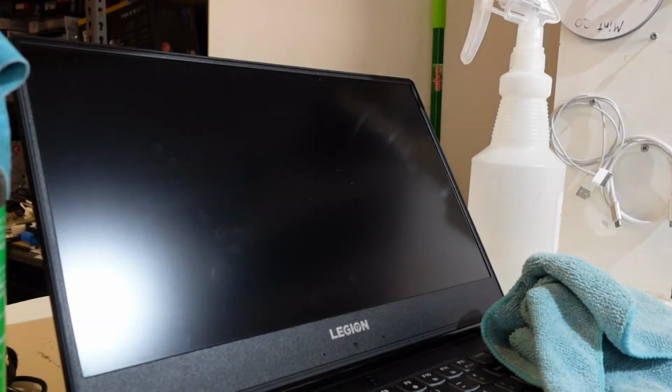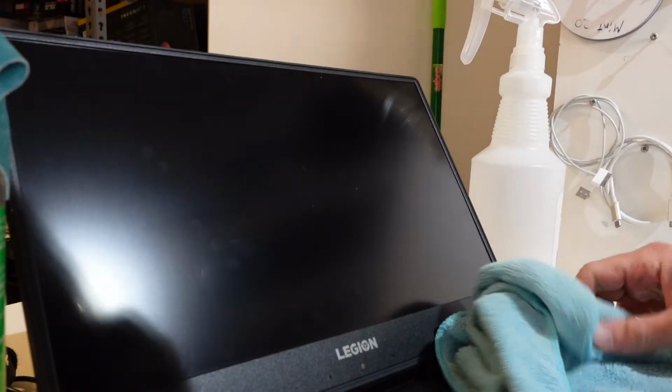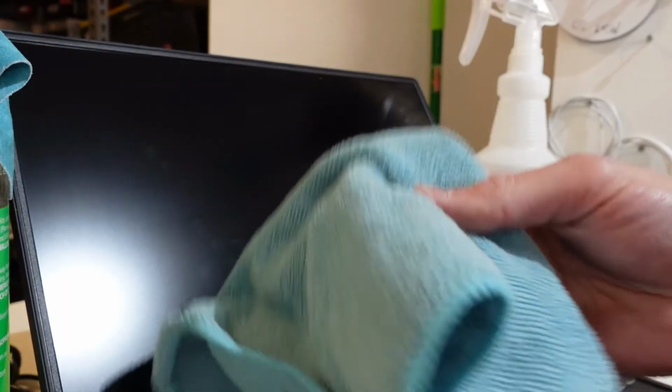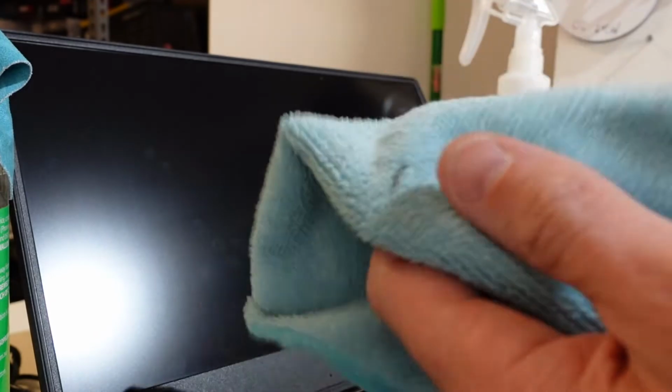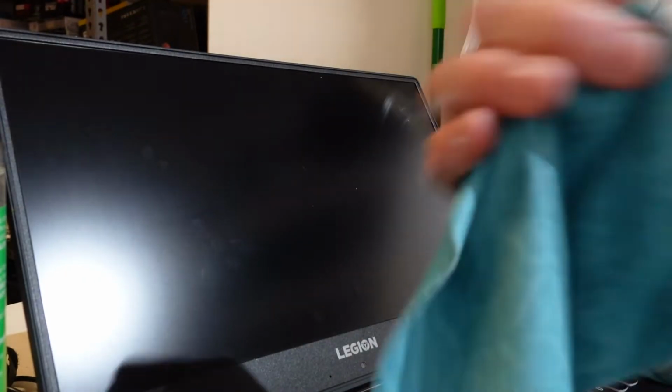G'day. In today's video, I'm just going to briefly go over a method to actually clean your laptop screen. If you have a microfiber cloth or some tissues, then that should be suitable. Or a glasses cleaning cloth would also be preferred.